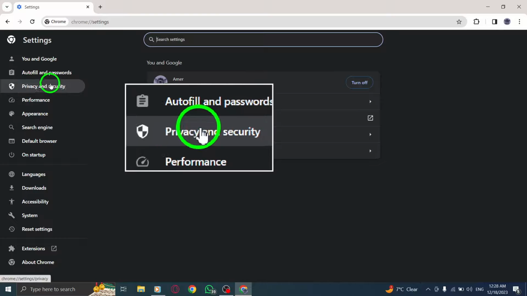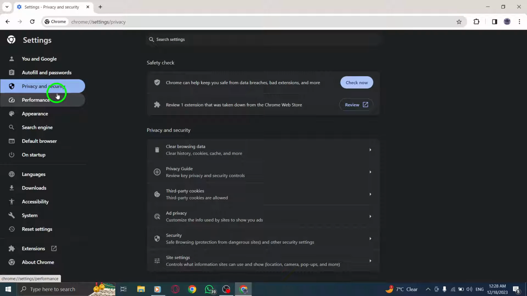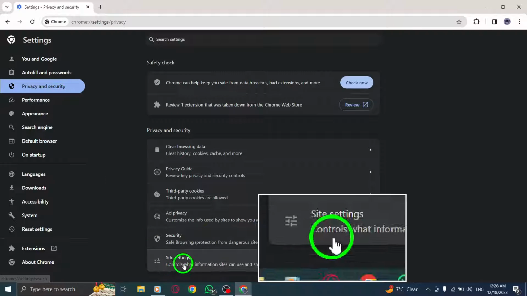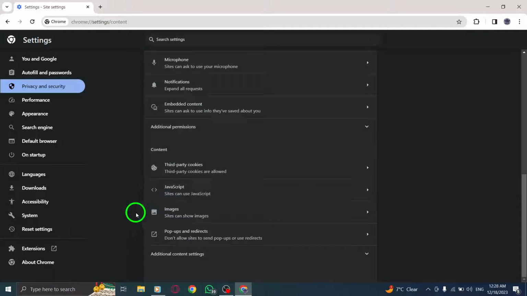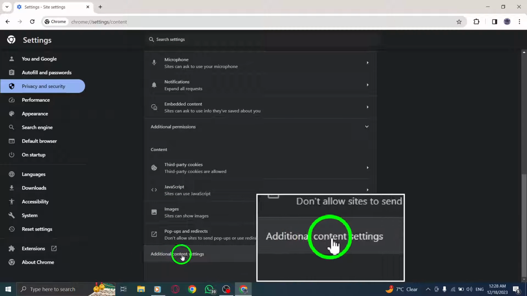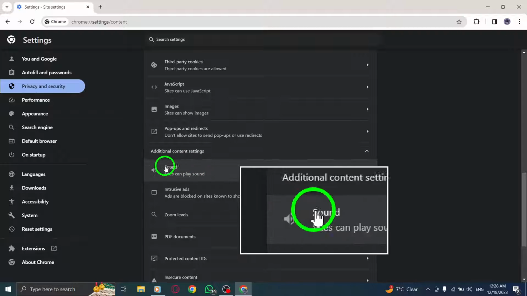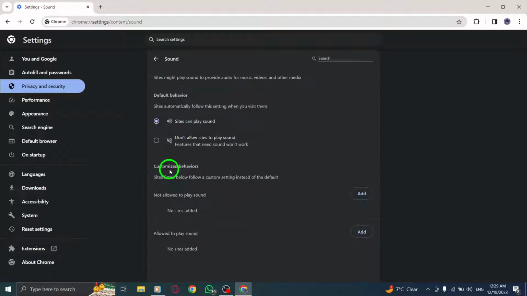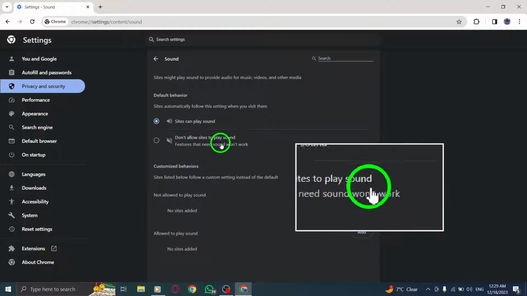Step 4. Go to Privacy and Security in the Settings menu. Step 5. Click on Site Settings. Step 6. Click on Additional Content Settings. Step 7. Look for and click on Sound. Step 8. To disable sounds, click on the option that says Don't allow sites to play sound.